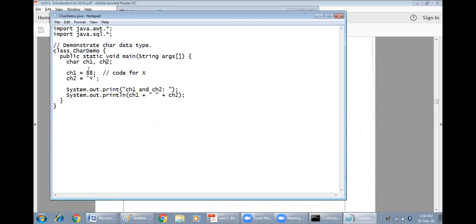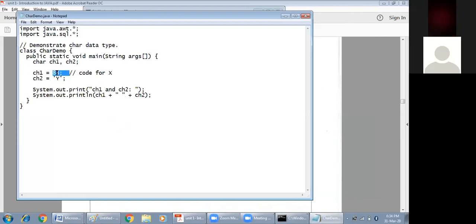For ch1 we are simply assigning a number, 88, that is the Unicode value for x in Java. So 88 represents x, and then y written within single quotes represents y. That means there are two ways of representing a character. If you write 88, that represents x, the number 89 represents y, and single quote y also represents y.